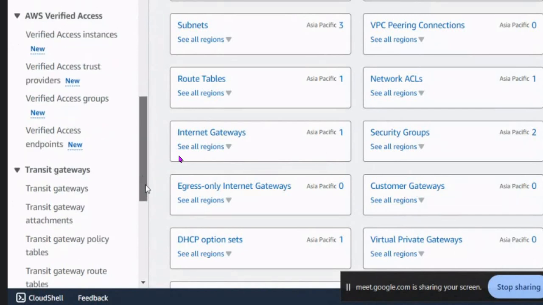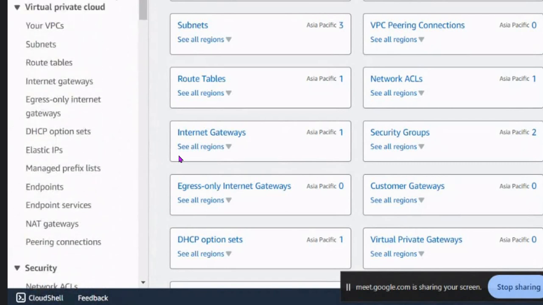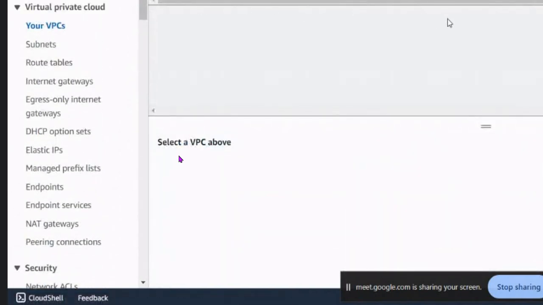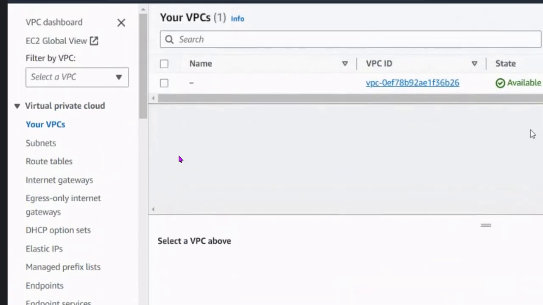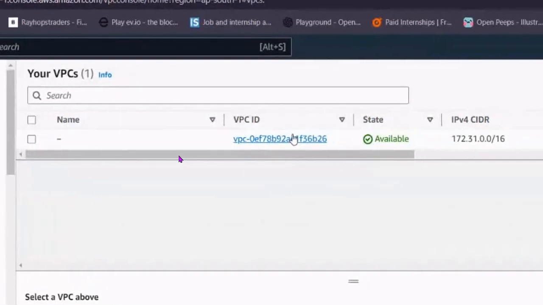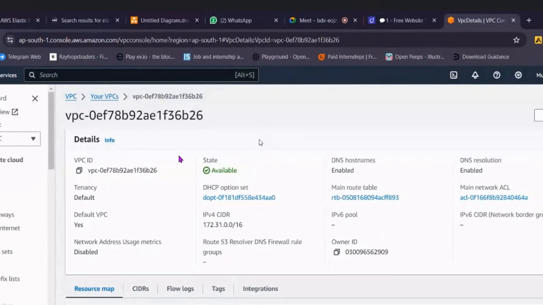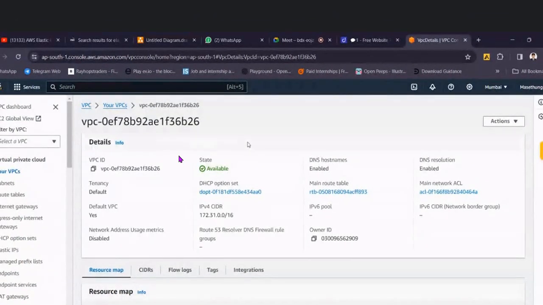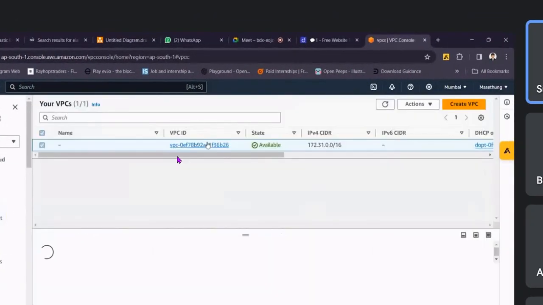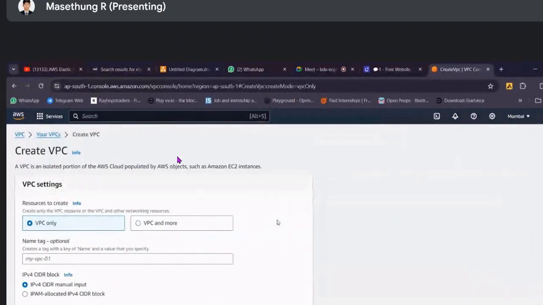So Mustang, just navigate to VPC. Select VPC. So this is a basic default VPC that is given by AWS by default. If you go back, we'll create one VPC. Click on create VPC.